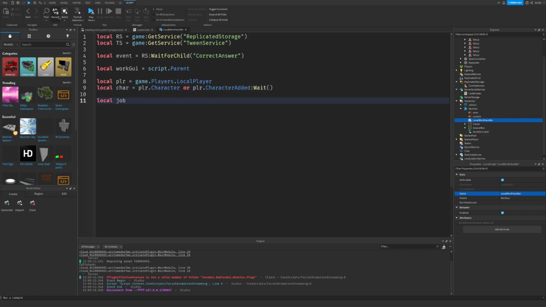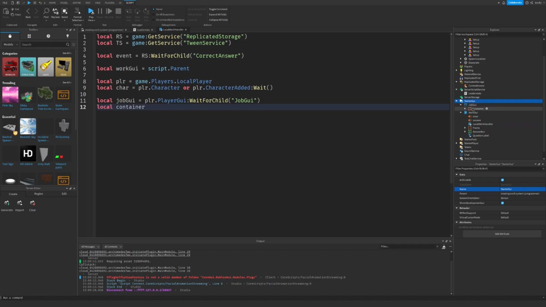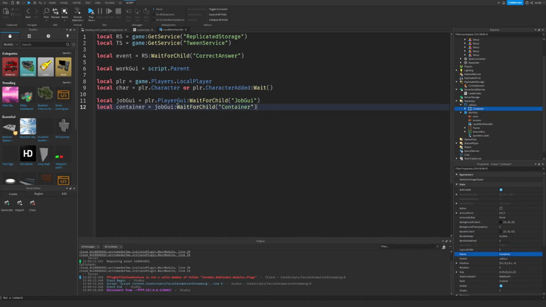We also want to get job GUI, which is this other GUI right here. So it's this, there we go, which is under player.PlayerGui. We push out job GUI. We also want to get the container, which is inside the job GUI. Container equals job GUI dot container. We also want to get computers, which are under workspace.